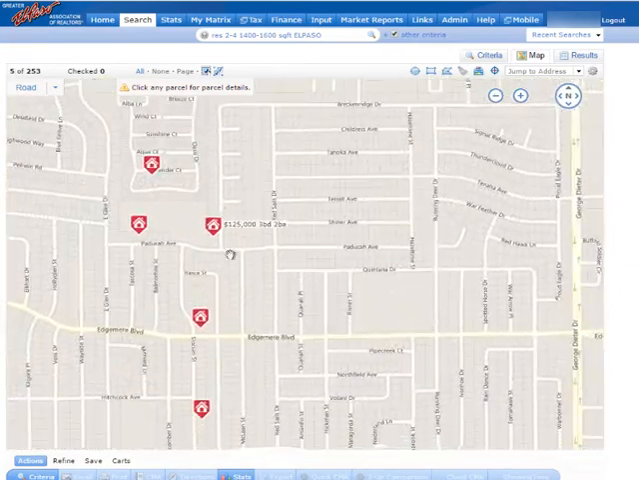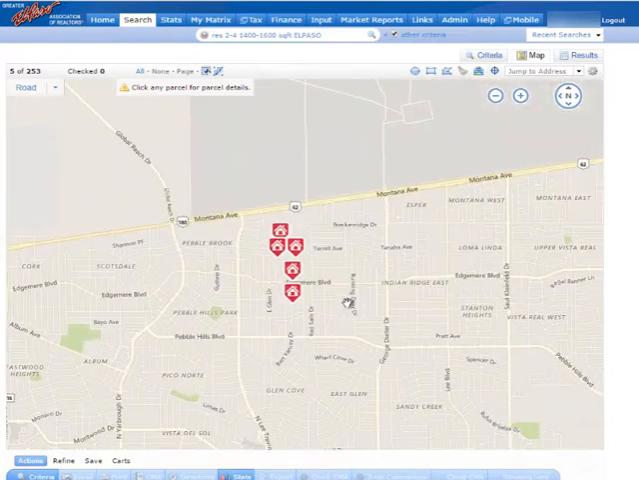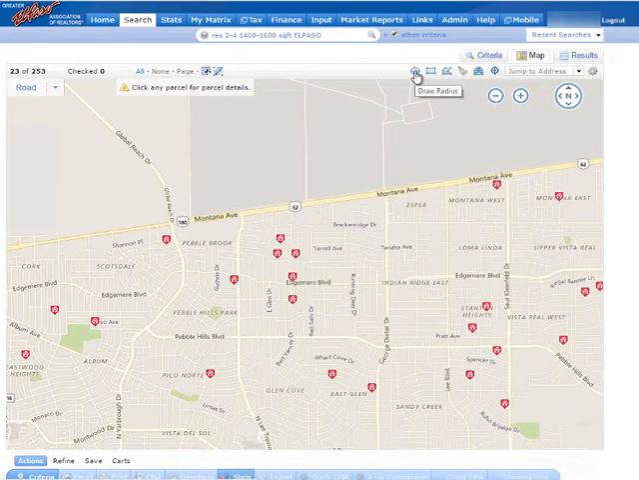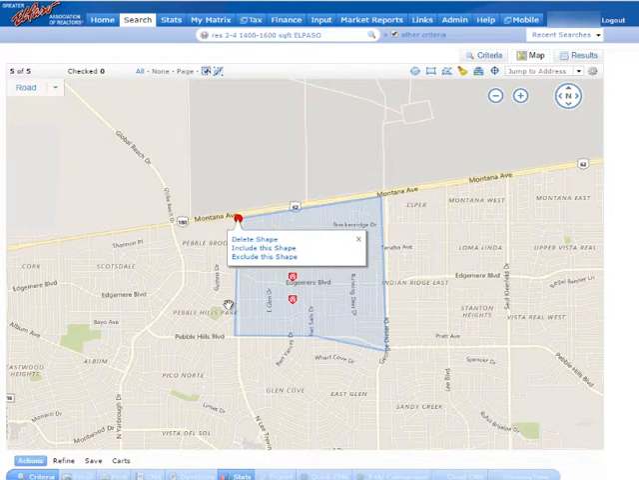I can see I'm still not finding anything there. So I can draw a shape. We've got a radius, rectangle, or polygon, and those three are at the top of your map legend. So if I were to draw the polygon, just a series of clicks to define my shape.